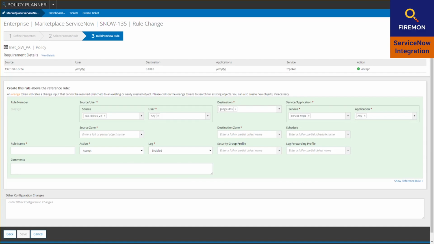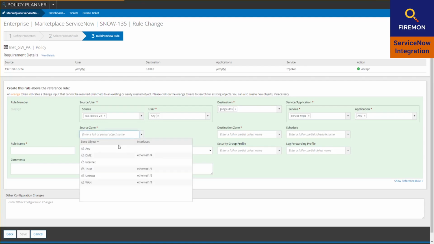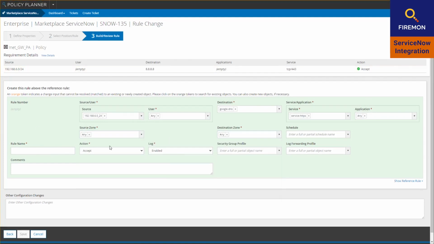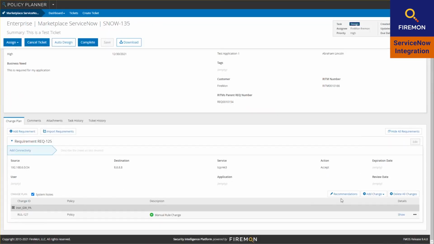Then FireMon will select any existing objects and will enter those into the design. So here I can see it selected the source network, the destination, and the service. At this point, I will make sure I select the zones, and once that's complete, enter the rule name. Then I can hit save, and this would conclude the design of the rule.